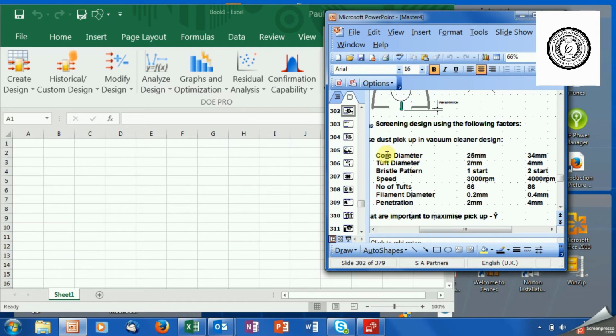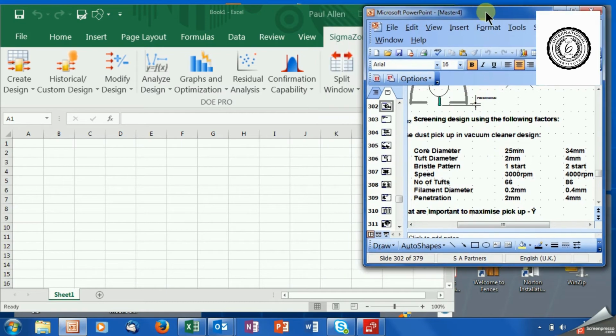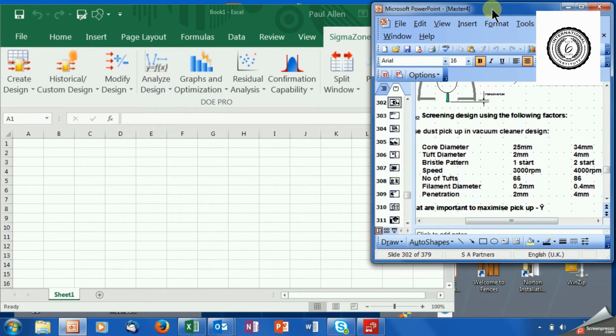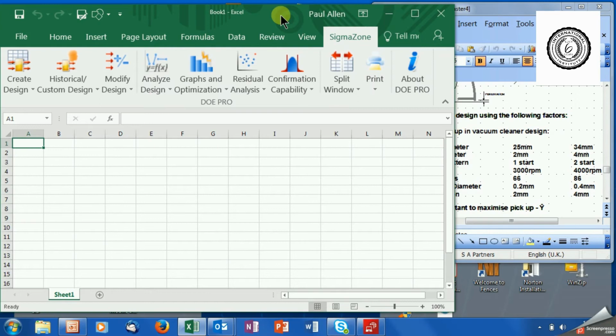So this little example, we've got 7 variables. You can see there: core diameter, 25 to 34, tuft diameter. This is a little example where someone's trying to design the head of a new vacuum cleaner, and they're the variables. There are 7 variables at 2 levels that they could test. So let's show you how to set up a DoE for 7 variables at 2 levels. So I'm going to go create design.